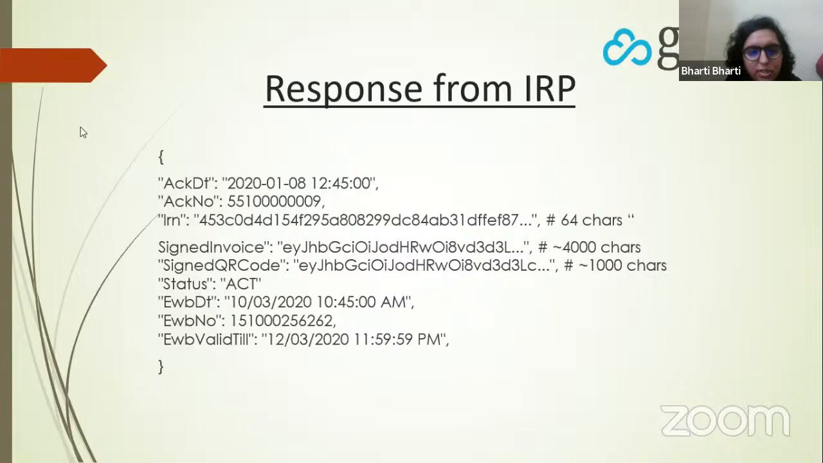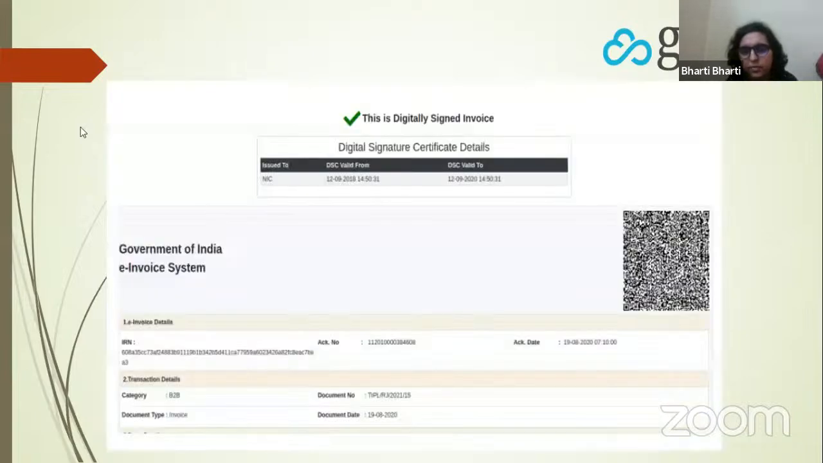Okay, it is based on the time at which you are generating an acknowledgement number, a unique IRN, then the signed invoice, signed QR code, and the e-waybill details if the e-waybill is generated simultaneously.